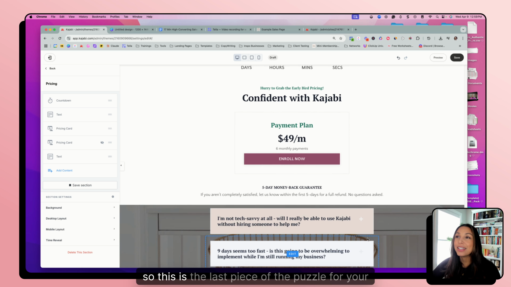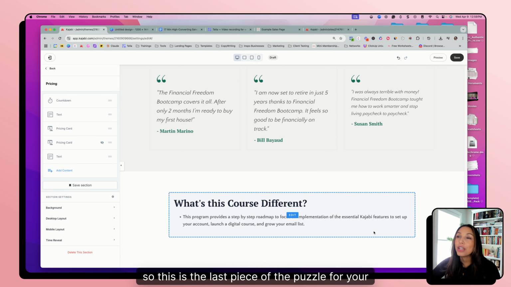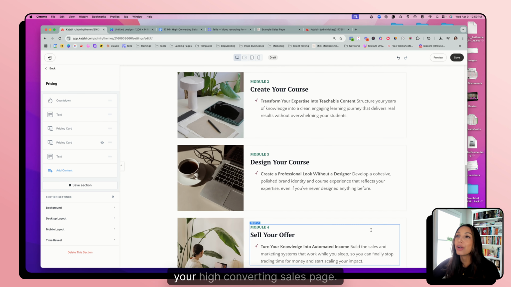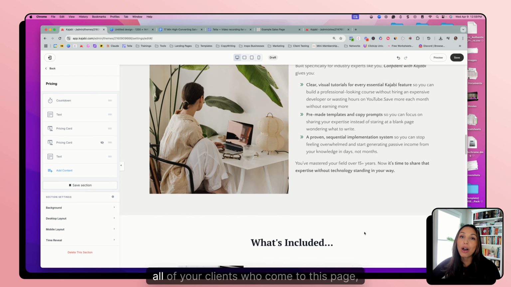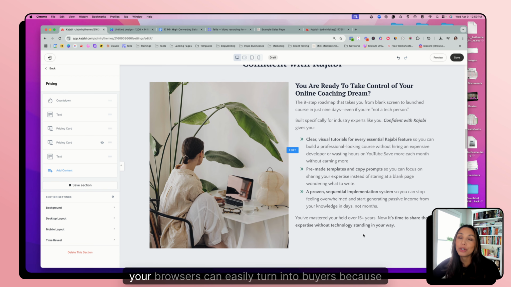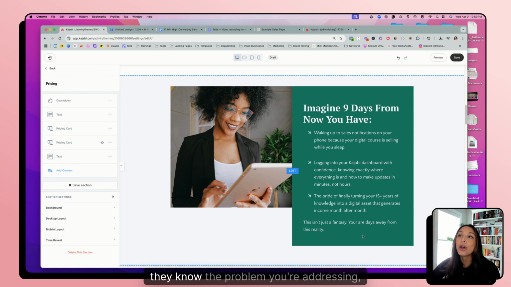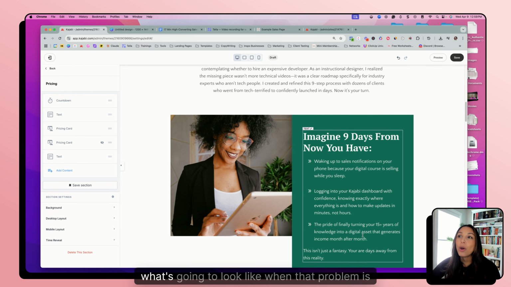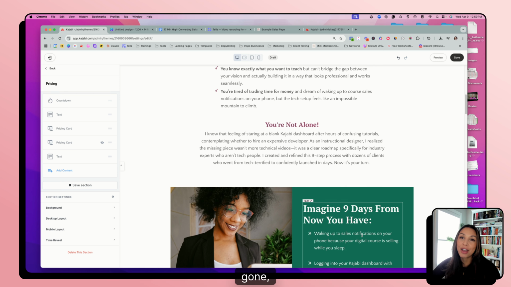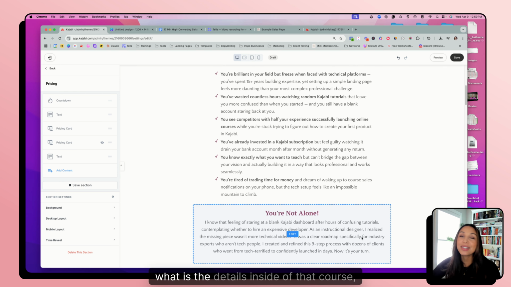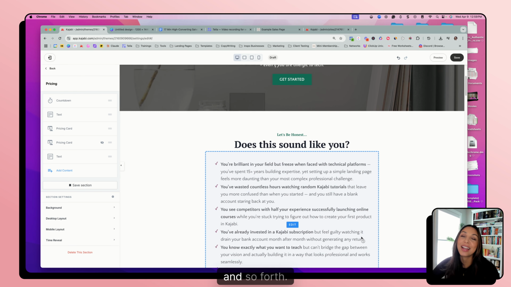All right, so this is the last piece of the puzzle for your high converting sales page. Now, all of your clients who come to this page, your browsers, can easily turn into buyers because they know the problem you're addressing, what it's going to look like when that problem is gone, what the solution is, what the details inside of that course are, and so forth.